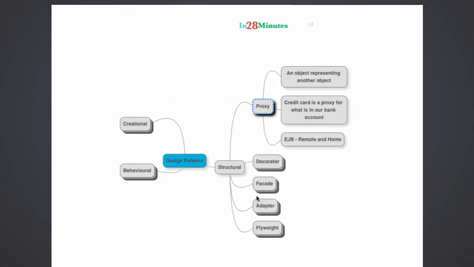Let's move on to the structural design patterns. The first of the structural design patterns that we are going to talk about is the proxy. The definition of proxy says: an object representing another object.